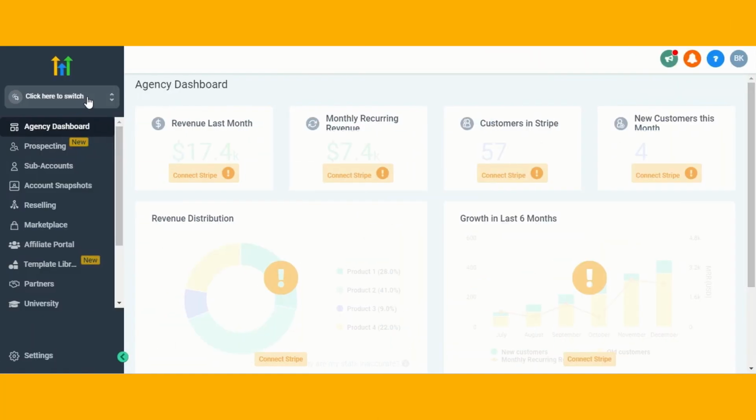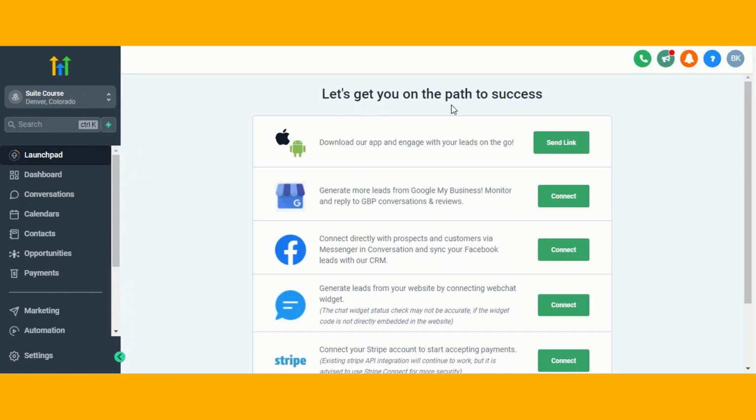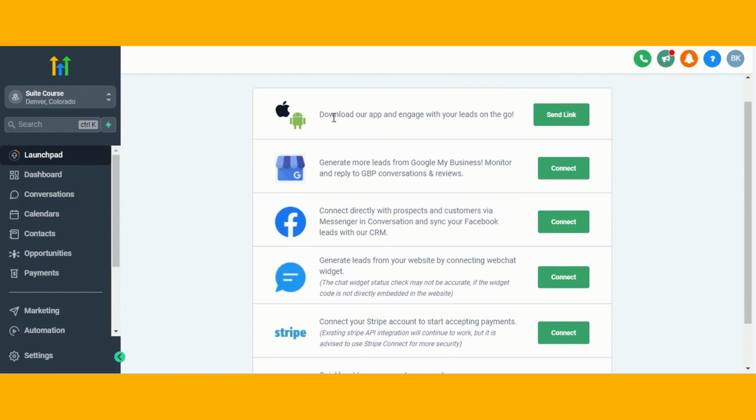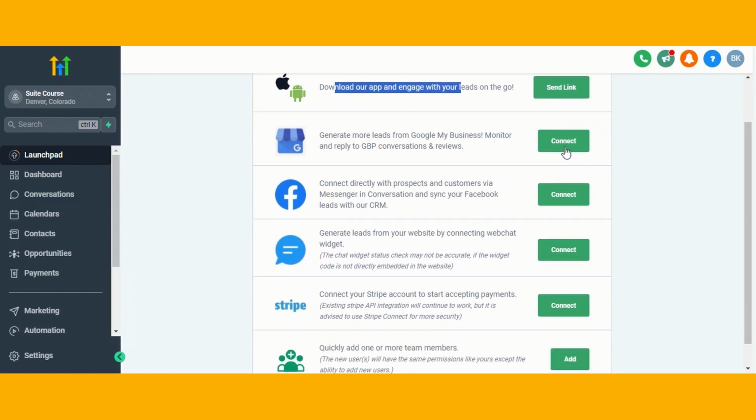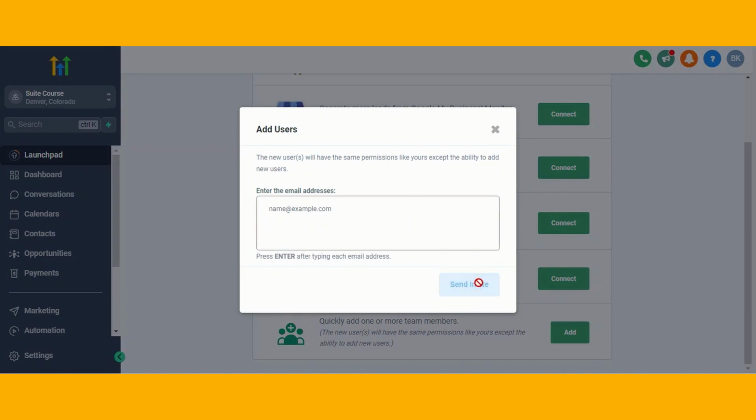So let's now learn how to jump into the sub-account dashboard. Click on Click here to switch, choose your sub-account, and now you've landed on the sub-account dashboard. From here, you can use HighLevel features for a selected sub-account such as marketing, automation, workflows, pipelines, CRM management, and much more. From the Launchpad, you can quickly set up things for your sub-account, such as downloading the HighLevel app and connecting Google My Business, Facebook, or Stripe, and add team members to the sub-account.